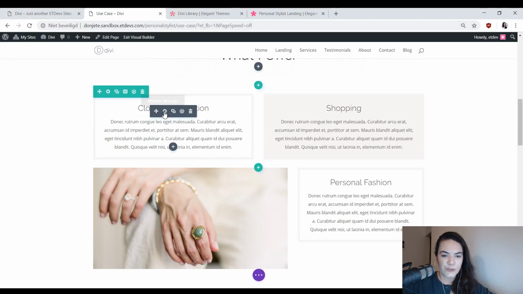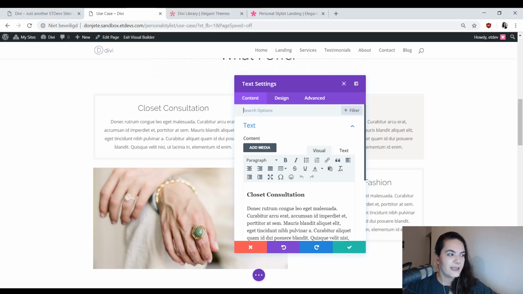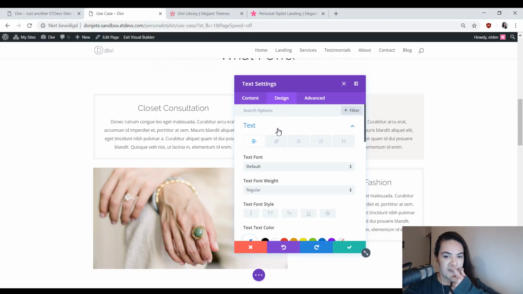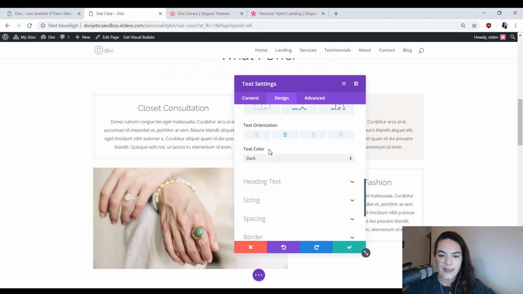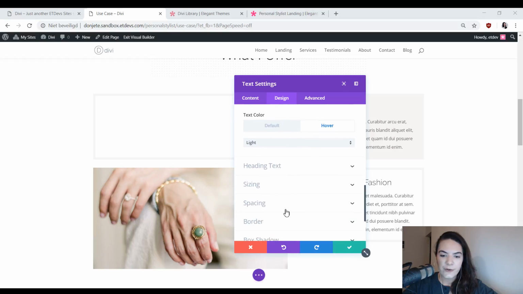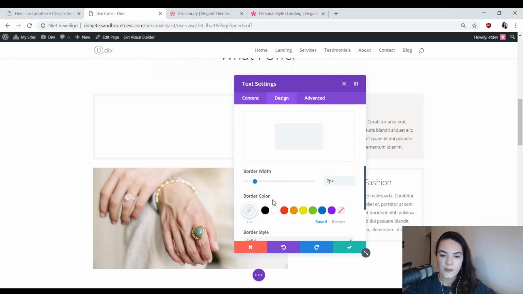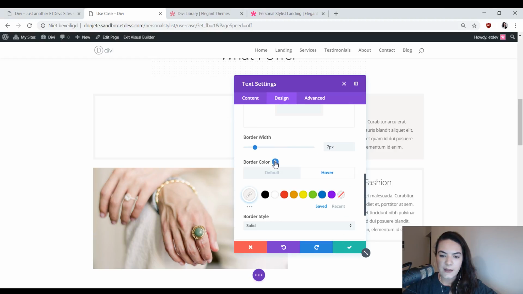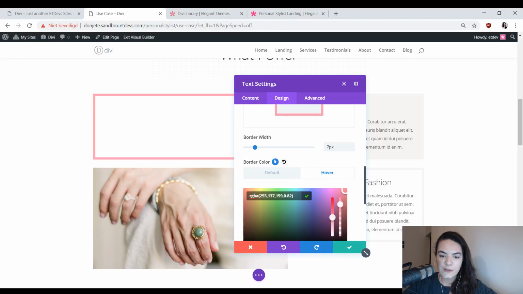All right, and we're going to open this text module over here, and the first thing we're going to do is change the text color on hover. So instead of having a dark text color, we're going to choose a light one. And then we'll also change the color of the border on hover by enabling the hover options and changing the border color into the following color code.